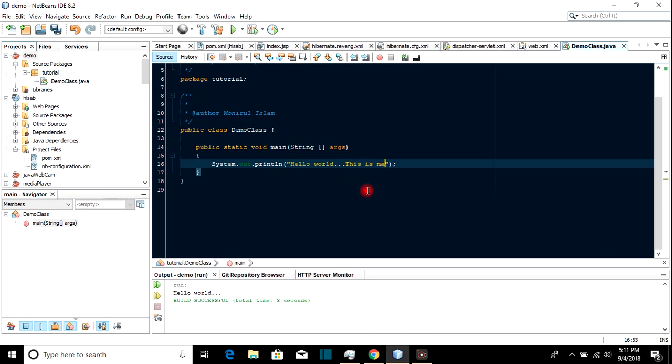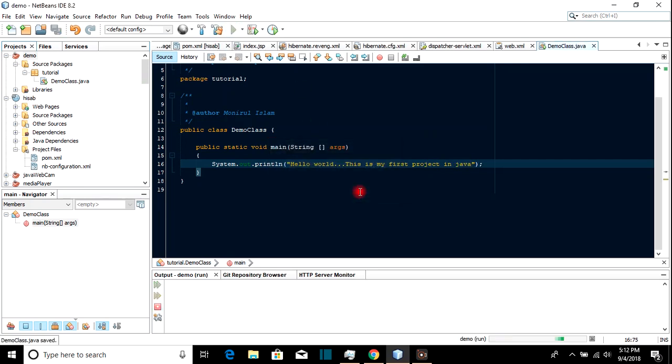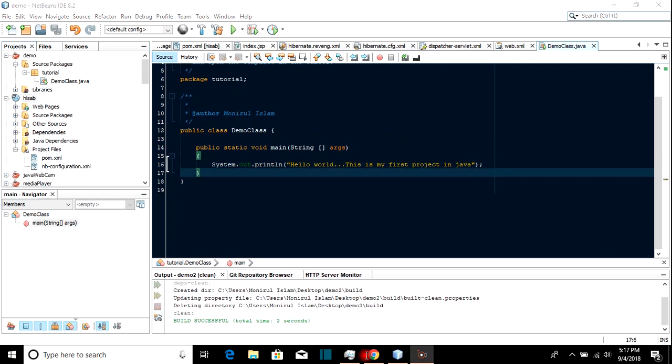This is my first project in Java. Okay, again run it. What I have done here can also be done in a very simple way, and actually next time I will create all these projects in that way.